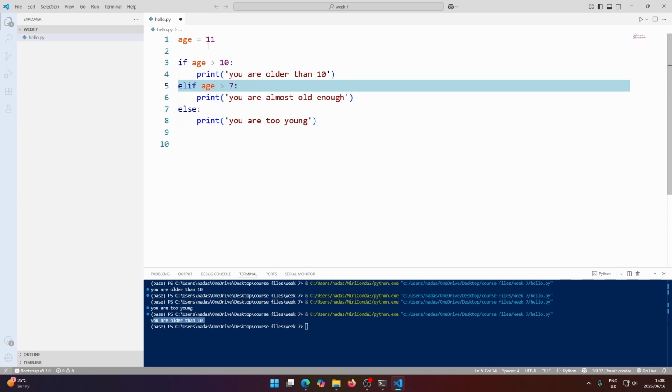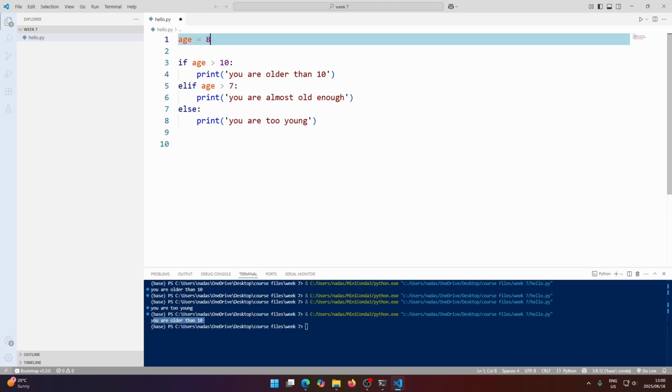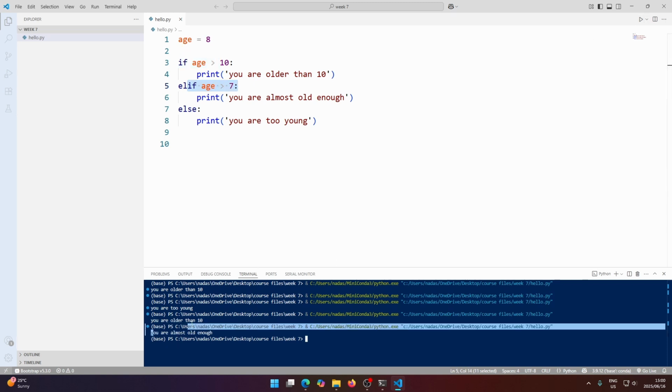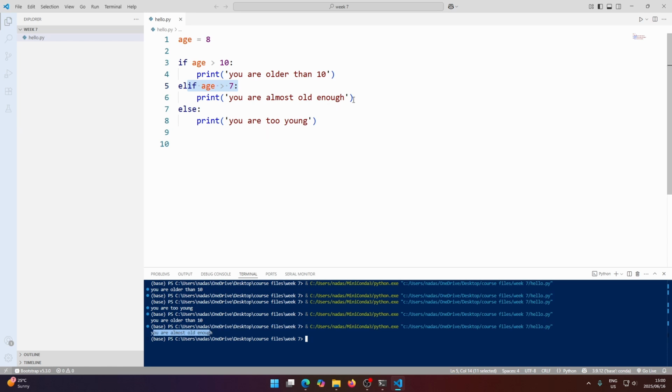Now if we run this, since 11 is still greater than 10, it's going to print you are older than 10. So let's change this to 8, because 8 is not older than 10, but it is older than 7. So let's run this, and you can see we get you are almost old enough. So now it's running this line of code here. And that's basically how if, elif, and else works. In other programming languages you might see this called else if, but in Python it's called elif.